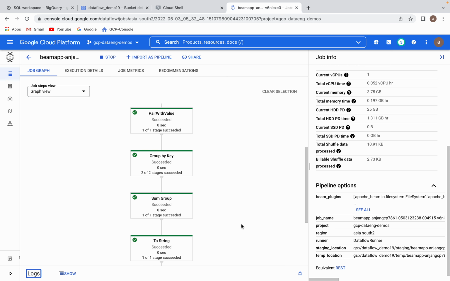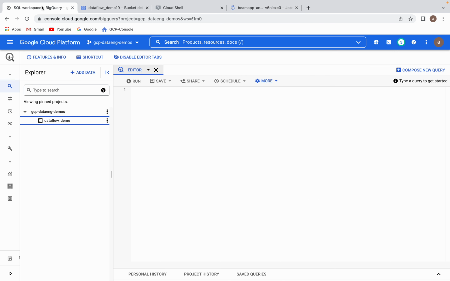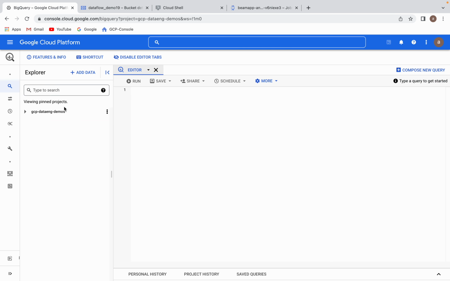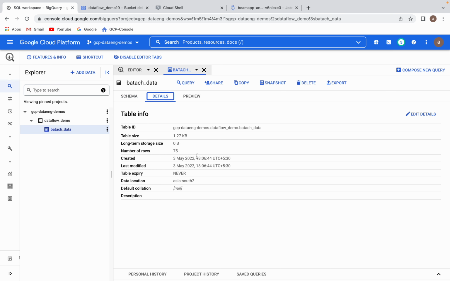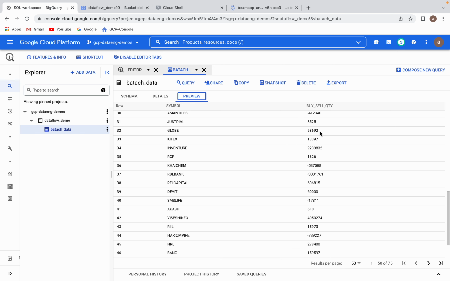Now you can see everything has turned green. That means it is completed. Now I should see some table created in my BigQuery dataset, right? I should see the data. Now you can see this table is created recently. Okay, if you go to the tables, see, table size. Okay, now you preview, you can see. So this is our transformed and formatted data. You can see the symbol and the value, right, the summed up value.